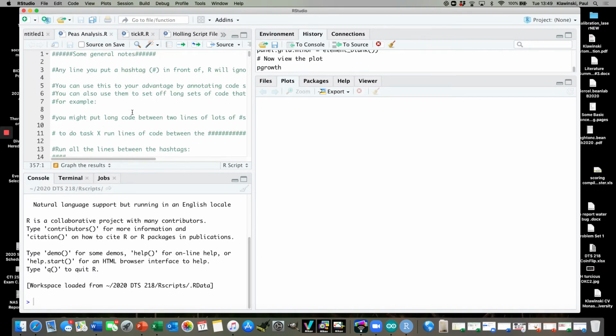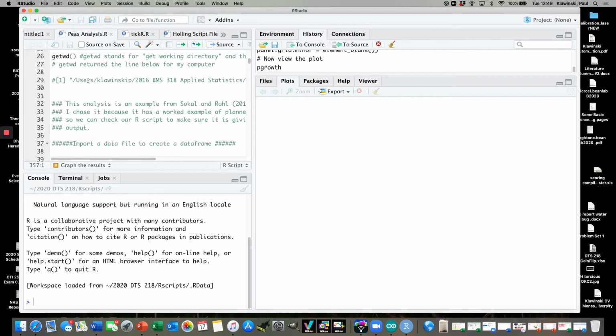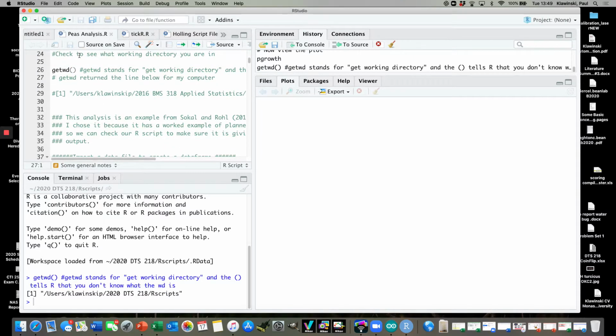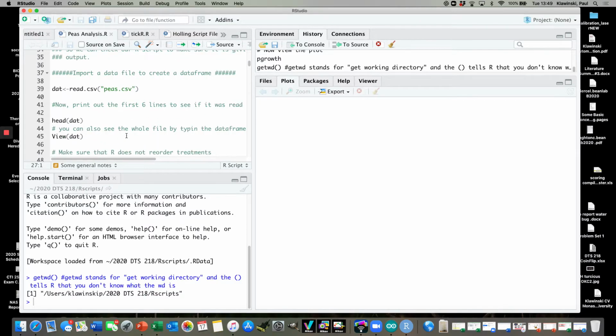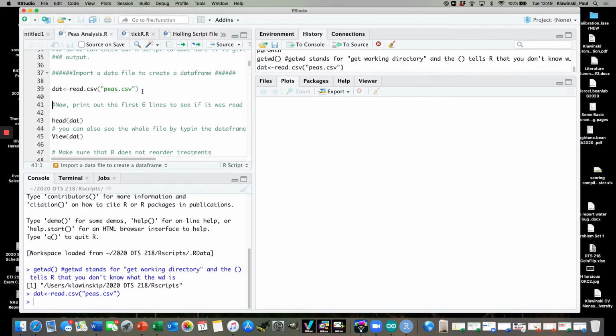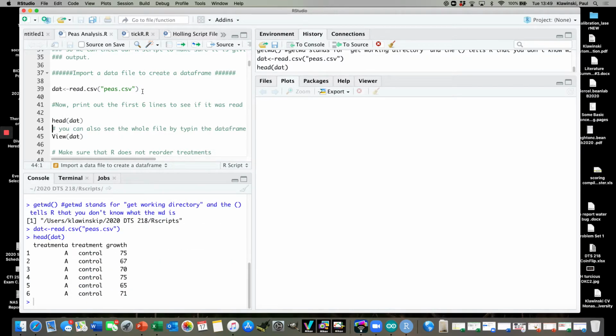Up here at the top is a bunch of explanation, but at line 26, make sure that you're in the correct directory. And then what you want to do is read in the data file. And you'll see now that the data file is simpler.